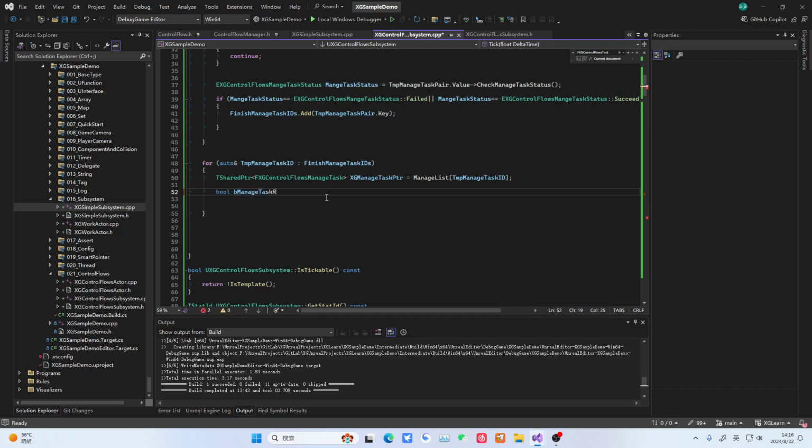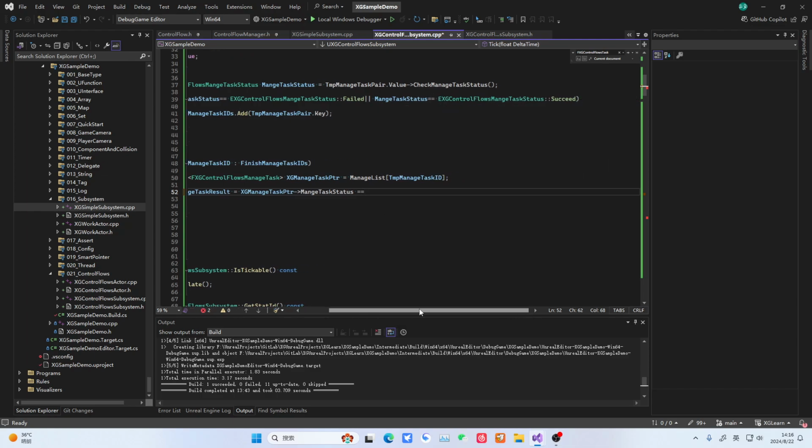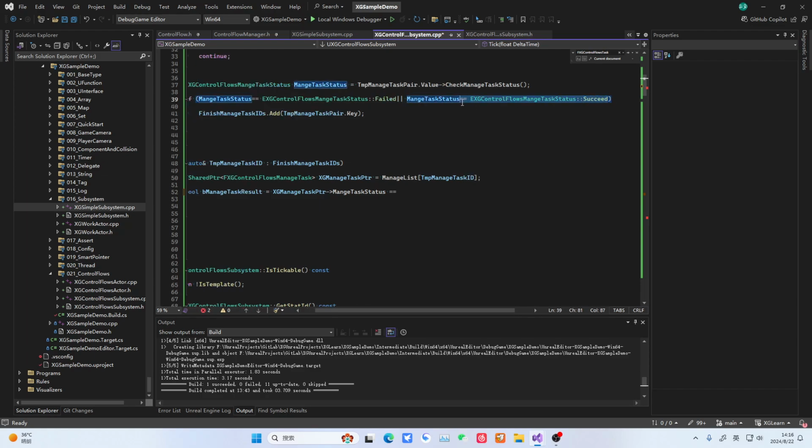The task result is equal to the state we can currently access. We can access it once more. That's no problem, because it has already been completed, its state will no longer change. So we can directly access it like this again. Whether it equals this succeed. If it equals succeed, it means this task succeeded. If it does not equal, it means it failed.